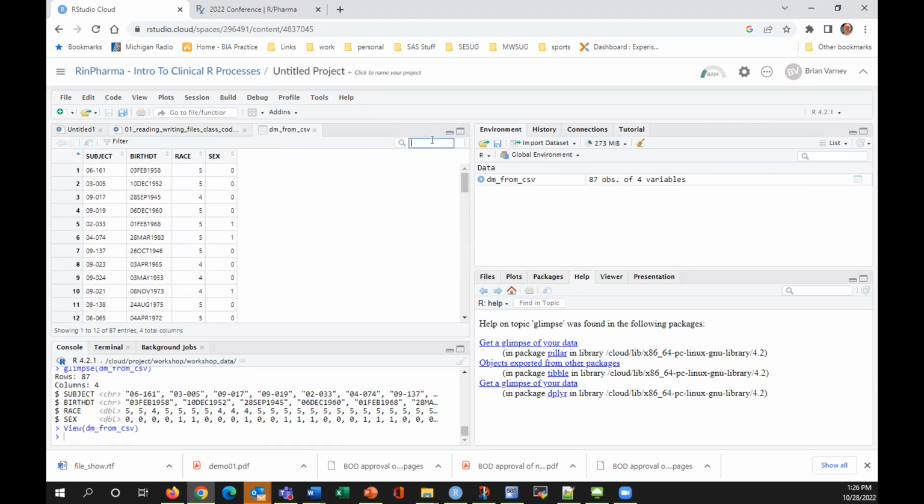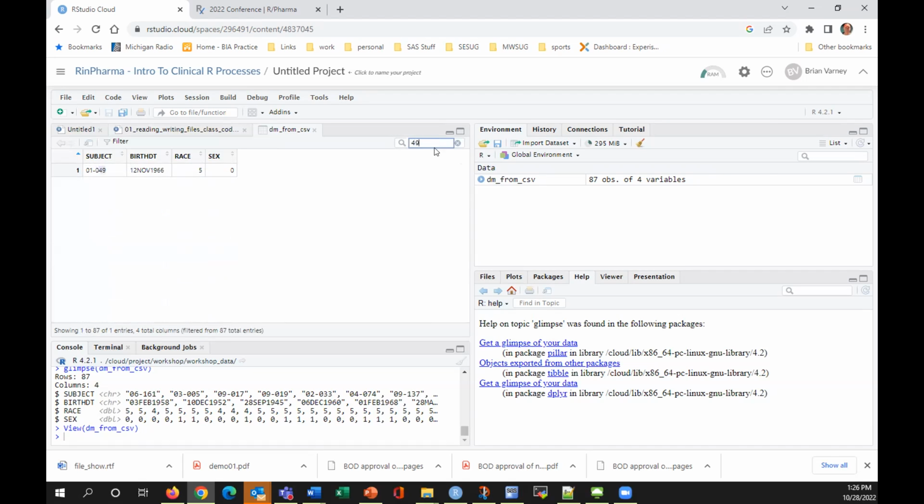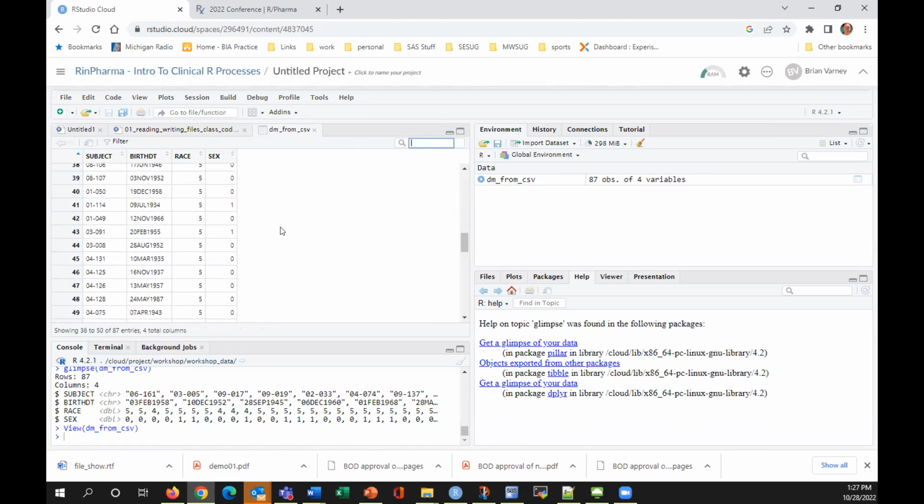That's pretty nice. There's even a little search here. I can put in 49, and it looks for the 49. It must be only on this row. So these 3 have 66 in it somewhere. So this is a nice little way of getting to know your data.